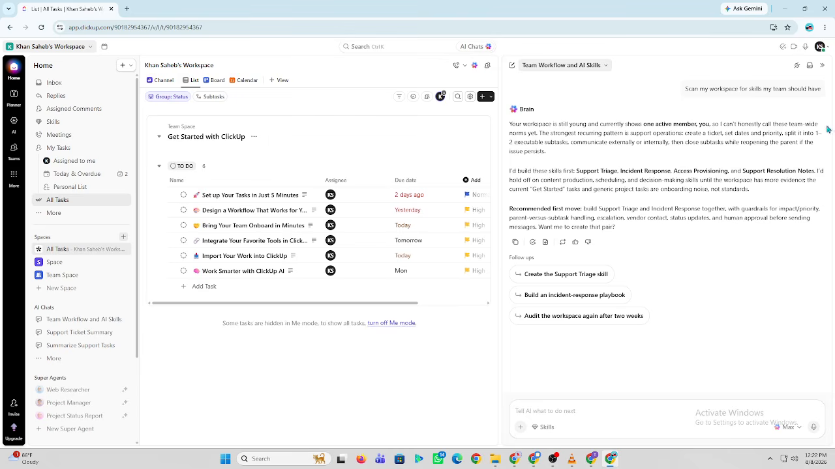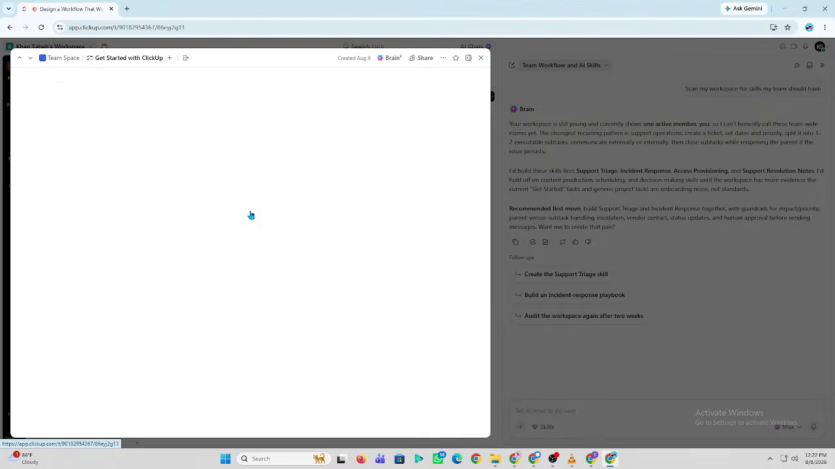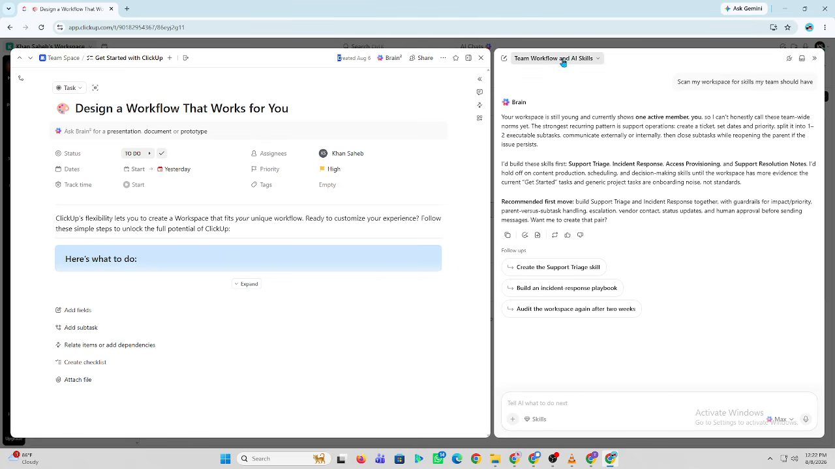Sign in to your account and open your workspace. Next, go to the dashboards section and click the option to create a new dashboard.